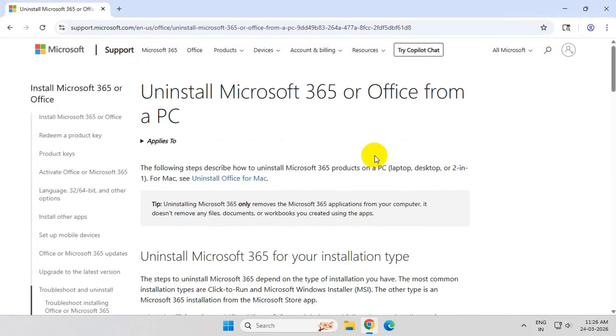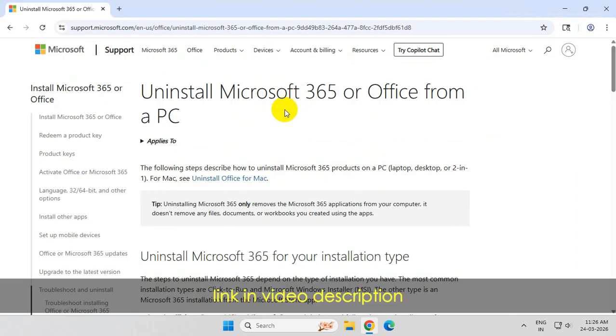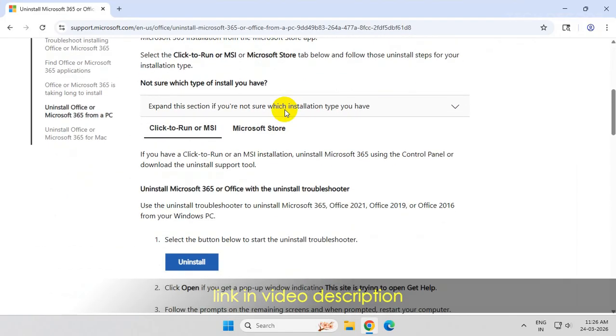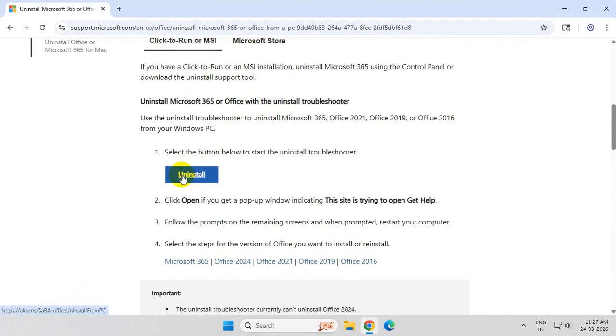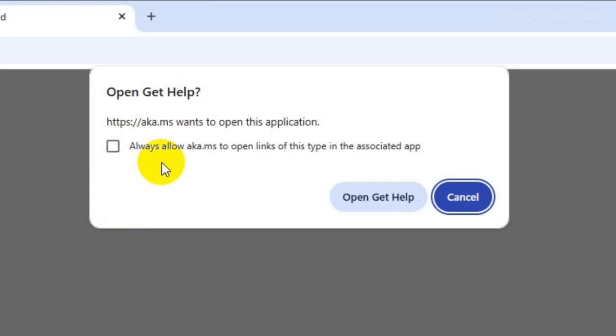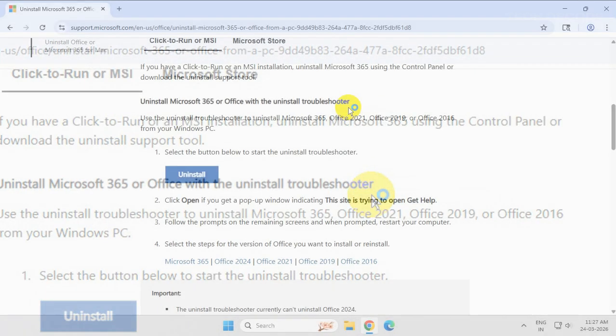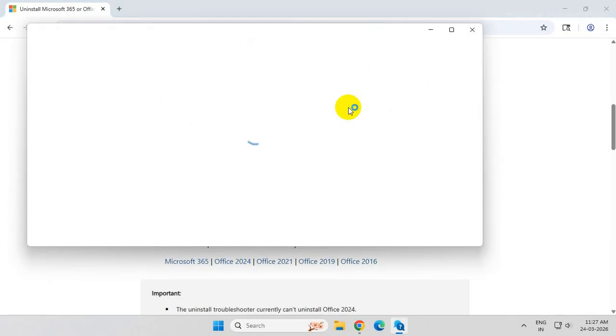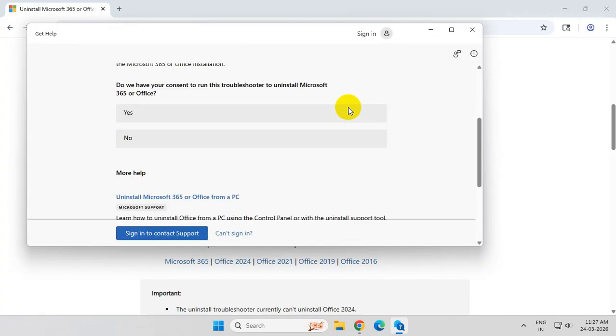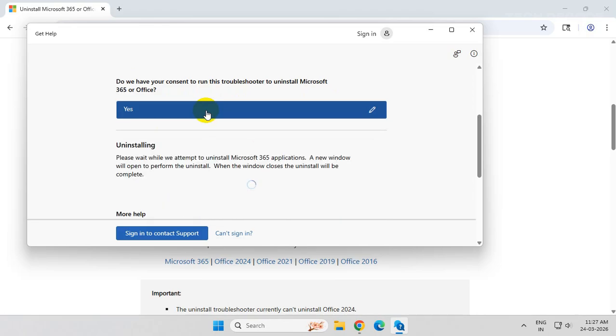To get started, simply head over to this webpage from the link given in the video description, then scroll down a bit and click on Uninstall. At this point, checkmark this box and click on Open Get Help. Once here, click on Yes and wait for the uninstallation process to finish.